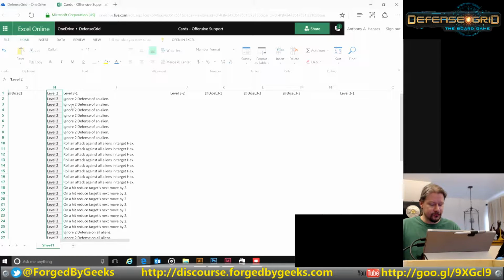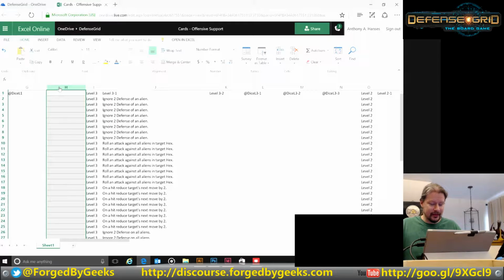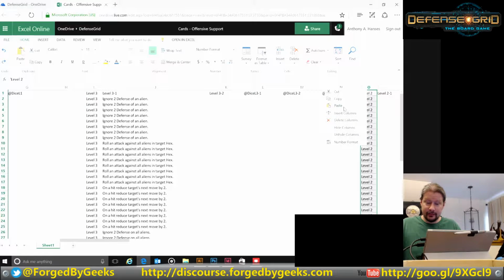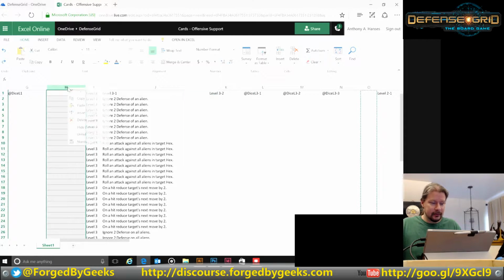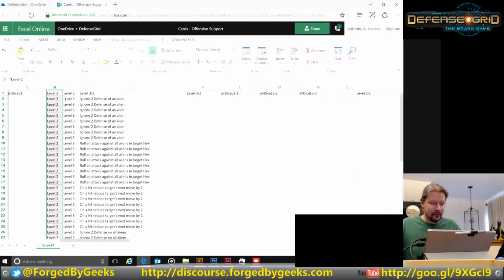Oops, wrong paste. Insert a column first, and then paste. Oh, recut. As much as I like the online web apps, sometimes they don't quite work how you'd like them to.